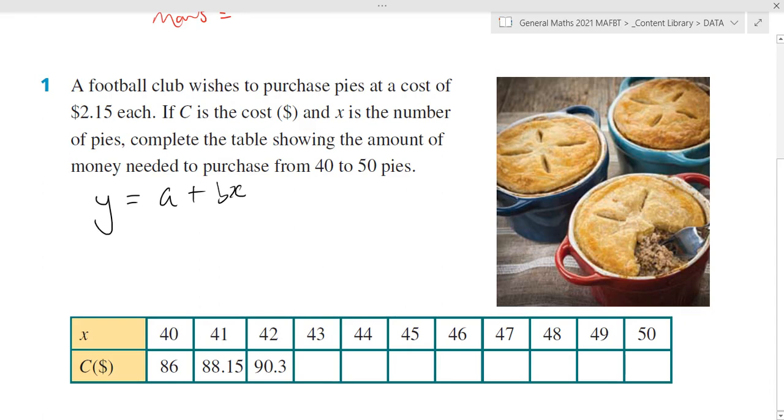EV is X, so number of pies, so we can just call this number of pies. You don't have to write this. And then what would my RV be? Cost, good. So the number of pies determines the cost. And what would my y-intercept and gradient be? So is there a y-intercept here, or is there a starting amount? Can anyone think or see? Is there a y-intercept?